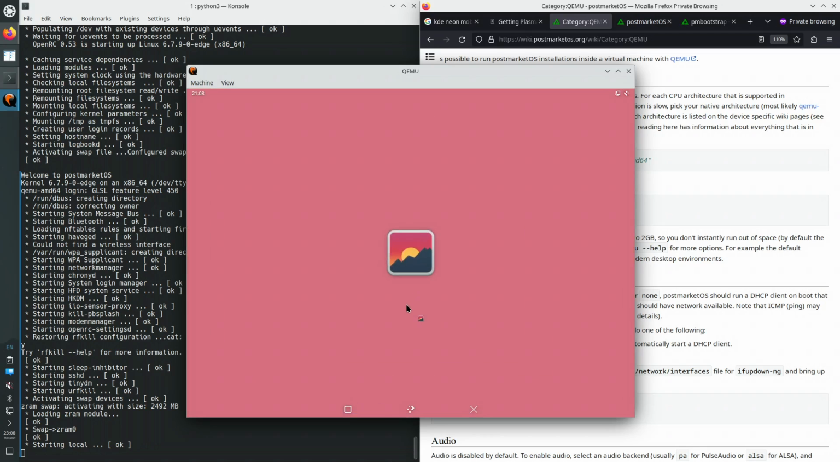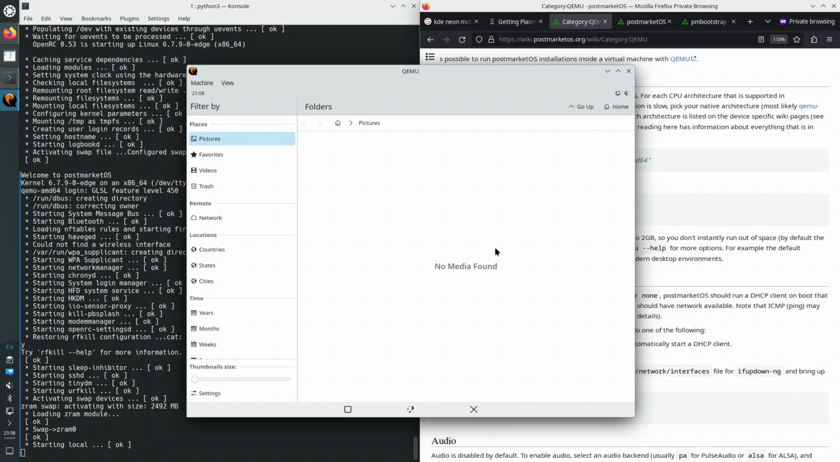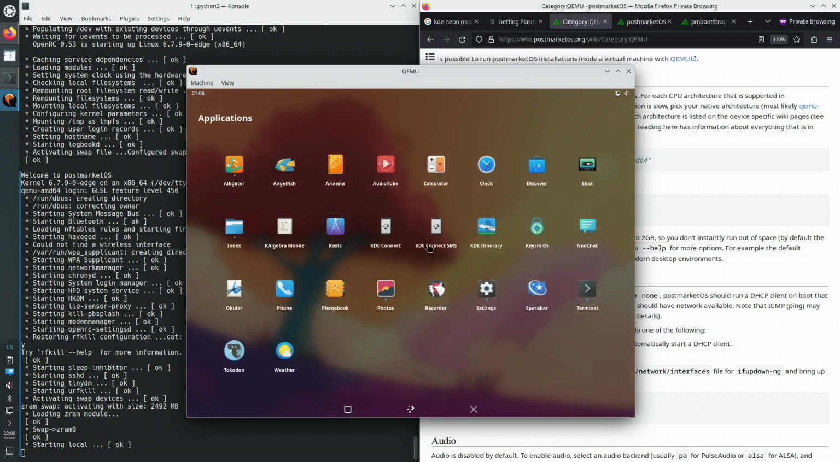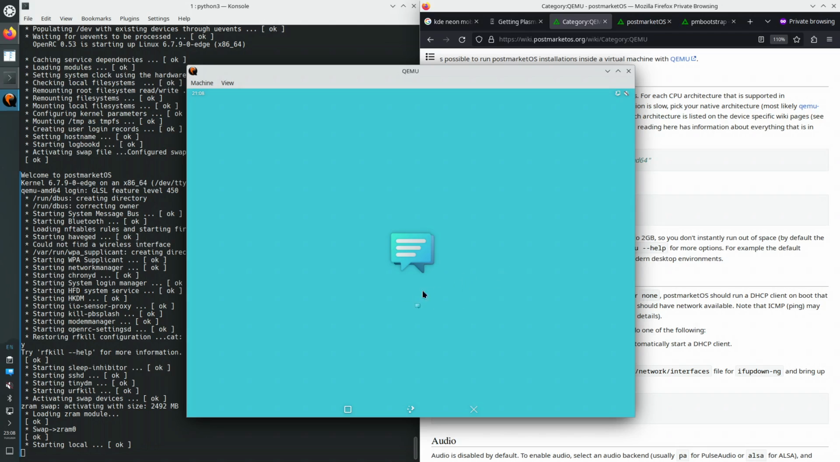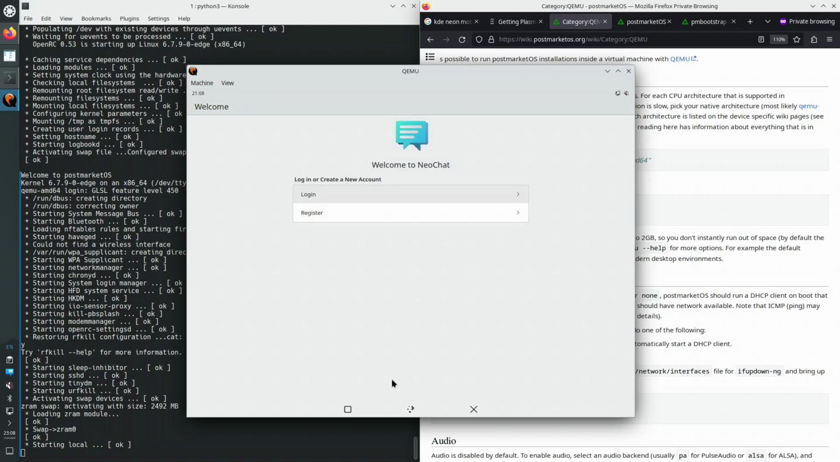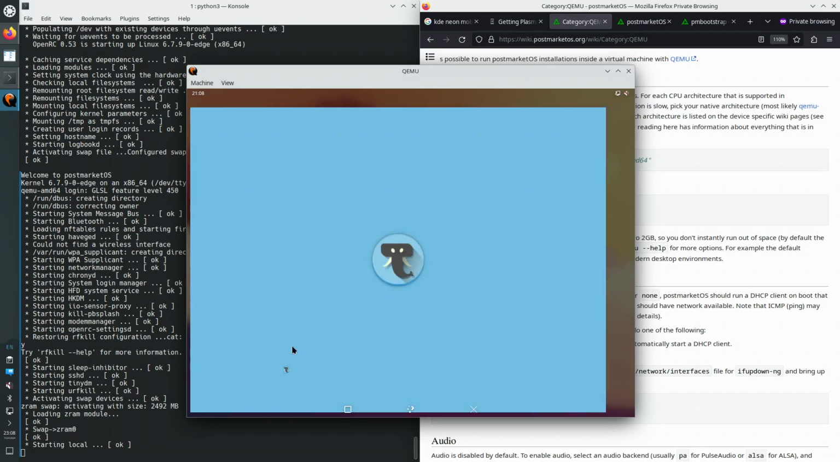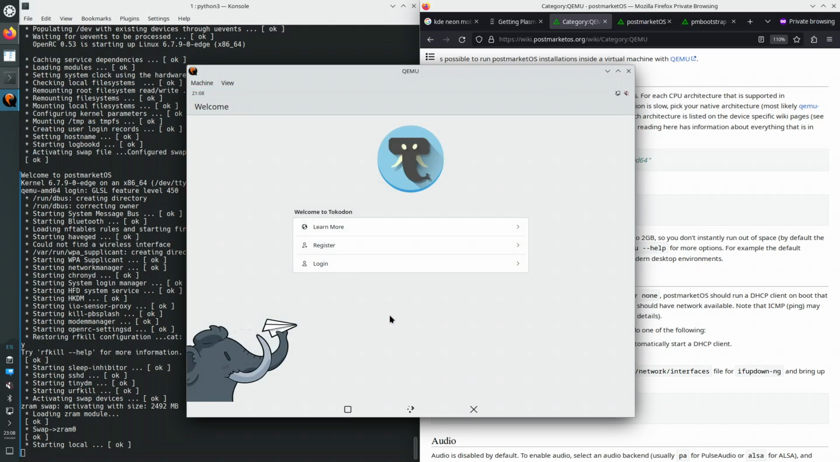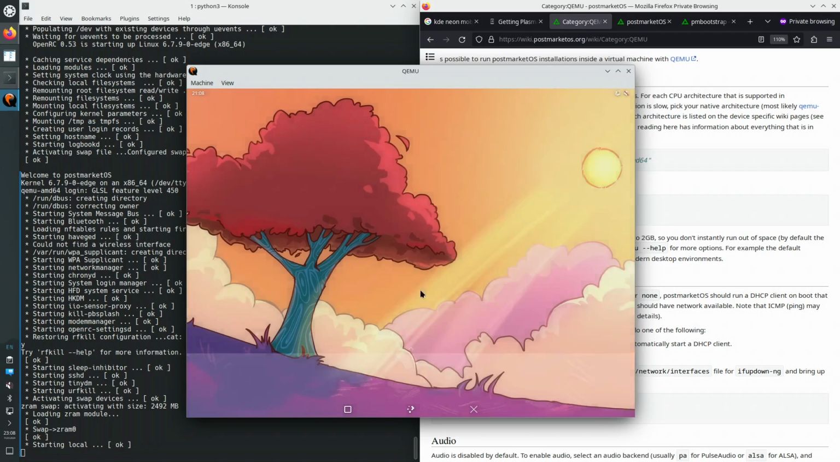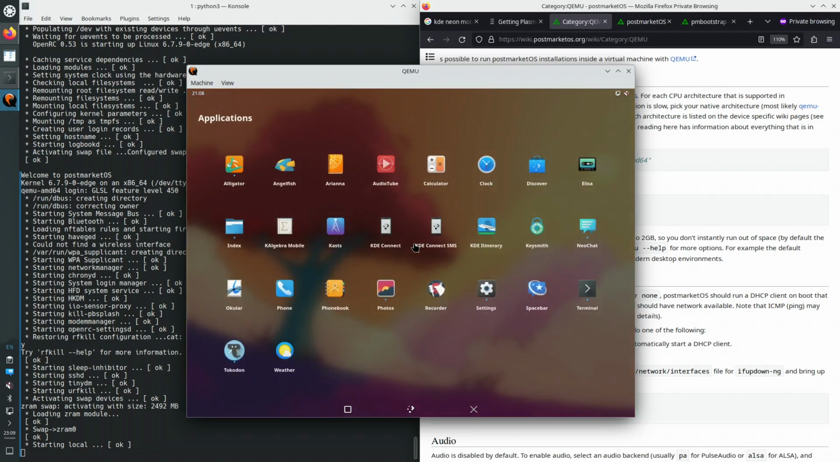The gallery photographies application. This is the Matrix client NeoChat. And the other client, which is Tokodon for Mastodon. Okay, so everything moves exactly as expected. None of the applications crash. They start correctly. They are maximized by default. The system settings behaves as expected. So everything is as expected in here.